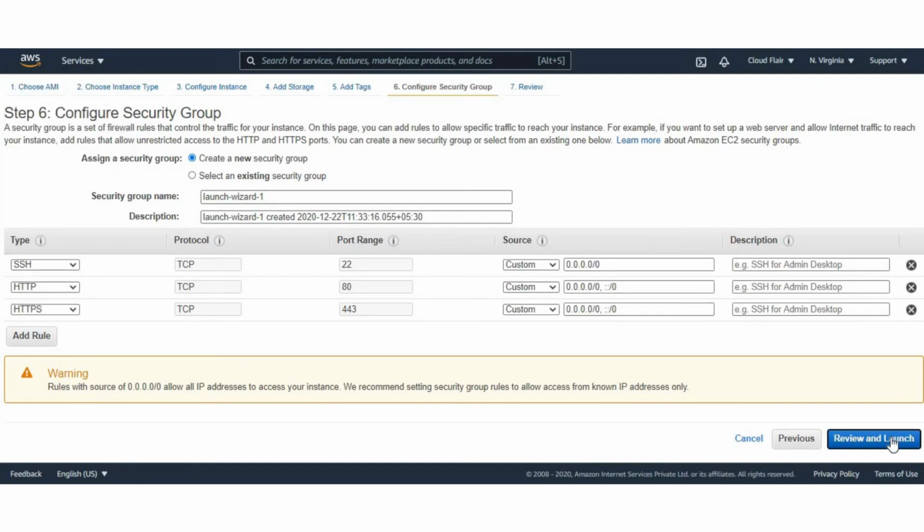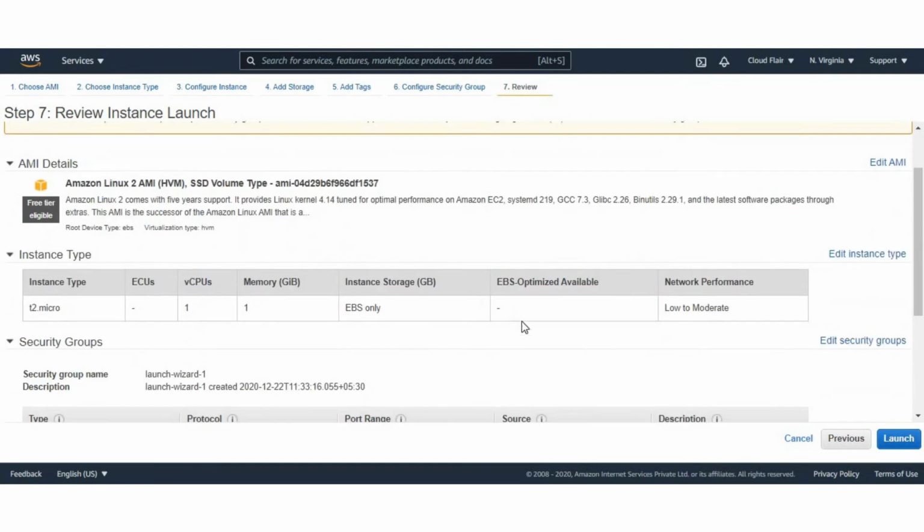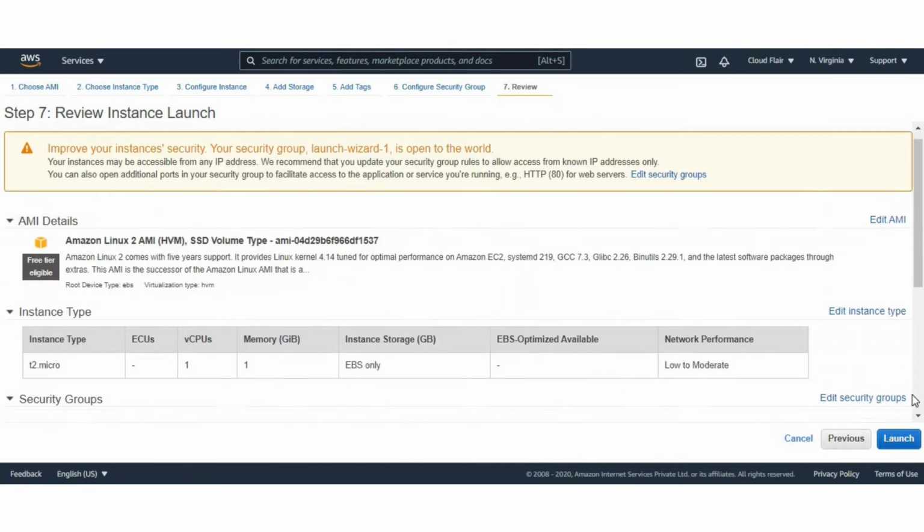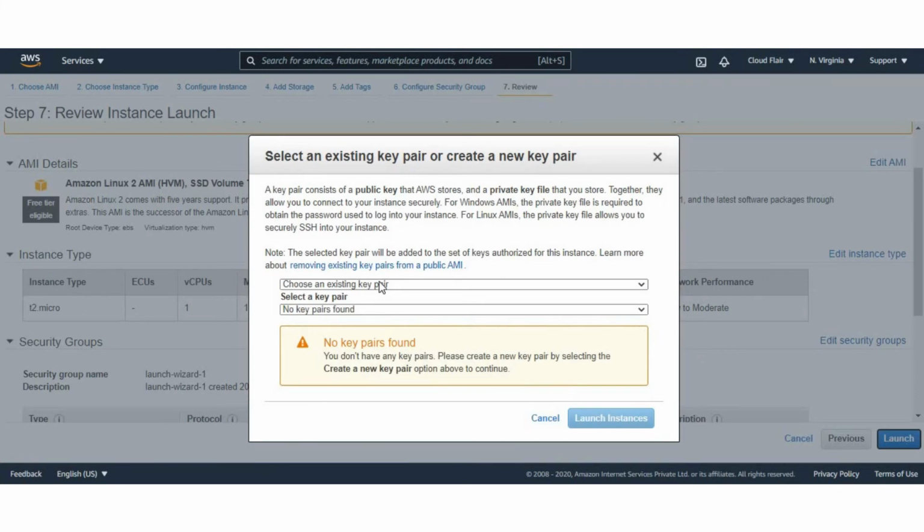In this step, we will review all our choices and parameters and then go ahead to launch our instance. In the next step, you will be asked to create a key pair to log into your instance. A key pair is a set of public-private keys. AWS stores the public key in the instance, and you are asked to download the private key. Make sure you download the key and keep it safe and secured. If it is lost, you cannot download it again.